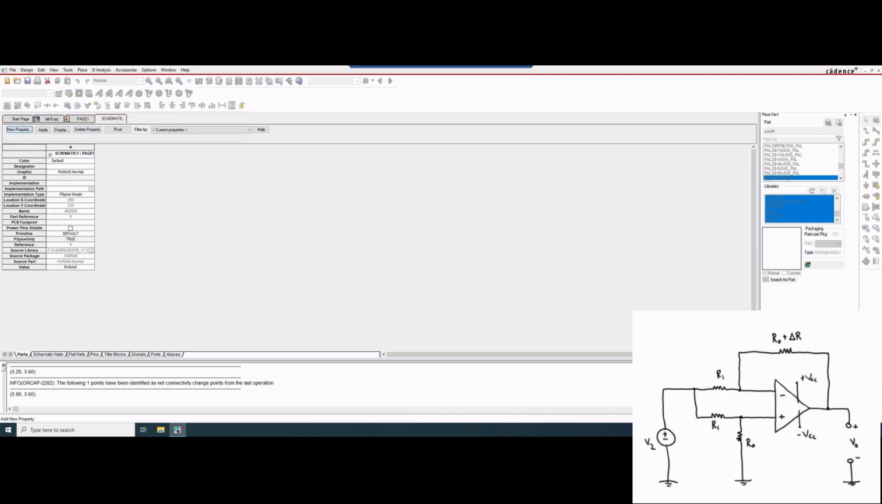From here, we want to click new property. We'll just click yes to this. We want the name of our property to be the same name of our resistor, and this is the delta R. And then our value is just going to be 1. Because we have 3 different values, we're just multiplying it in by 1.